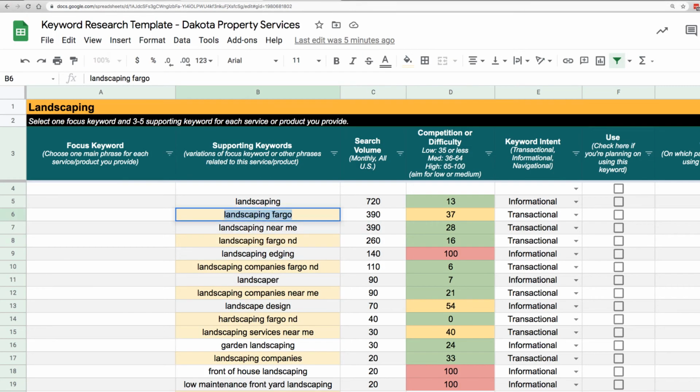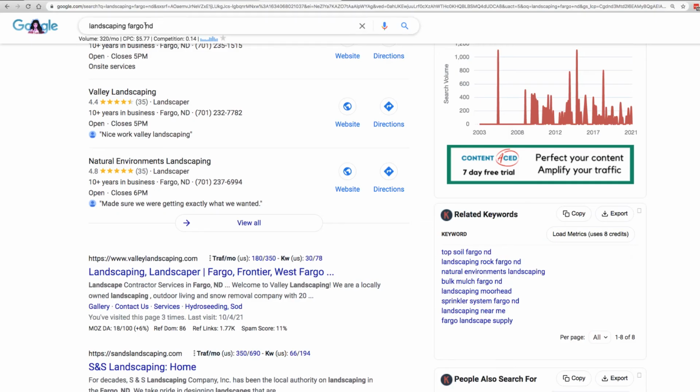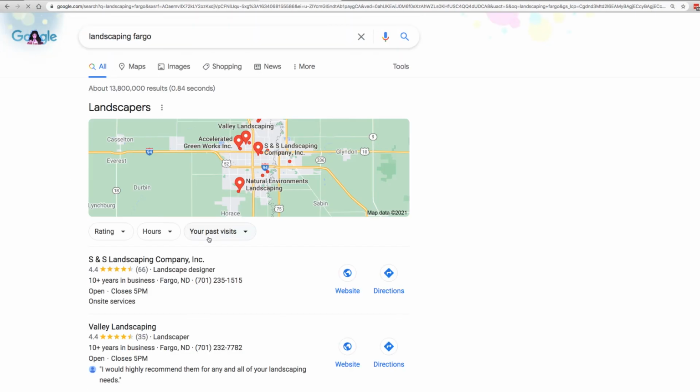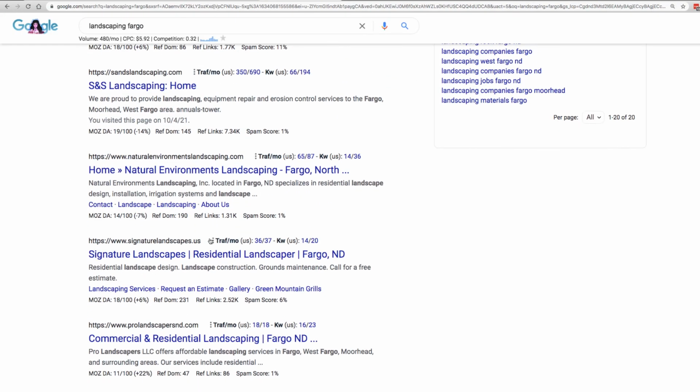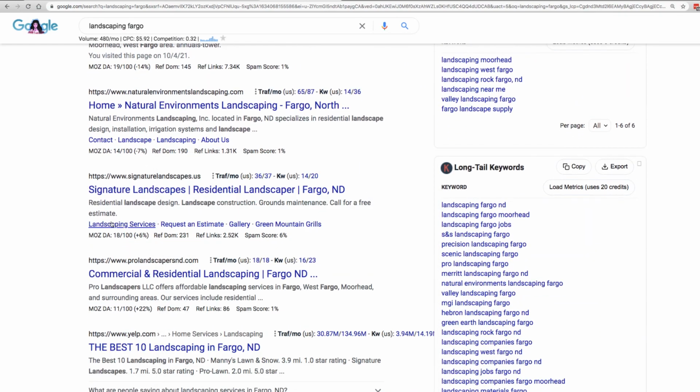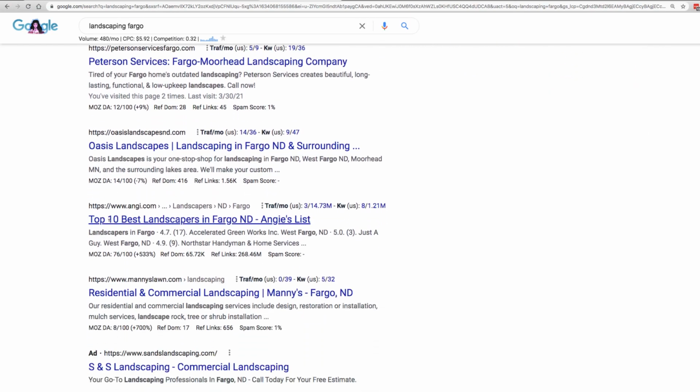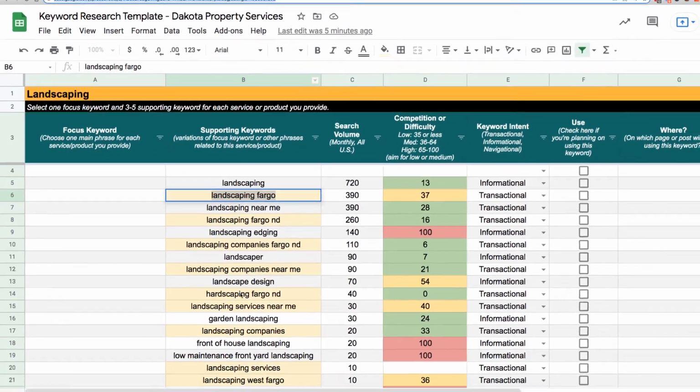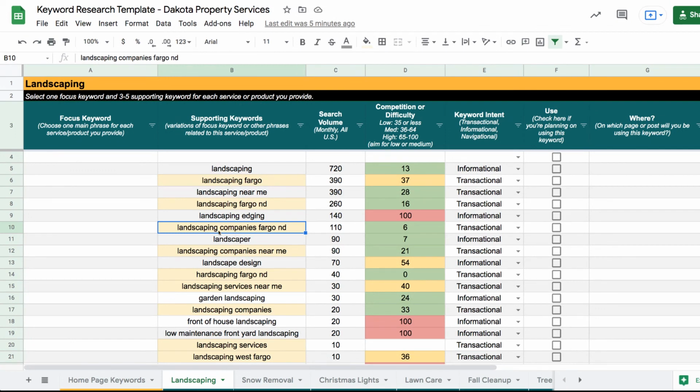Okay, finally, let's just do Landscaping Fargo. These are all relatively the same, and I'm guessing the competition's going to be relatively the same. Here we've got the same company showing up, so it's kind of a crapshoot. So I'm going to start with the low-hanging fruit and go after just landscaping companies. Then as we move forward, I'll maybe switch things up and go after Landscaping Fargo ND, and then eventually go after this big one. But to begin with, I am just going to pull this one out.